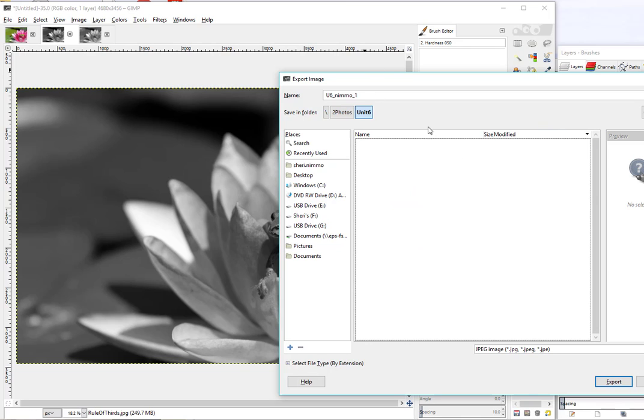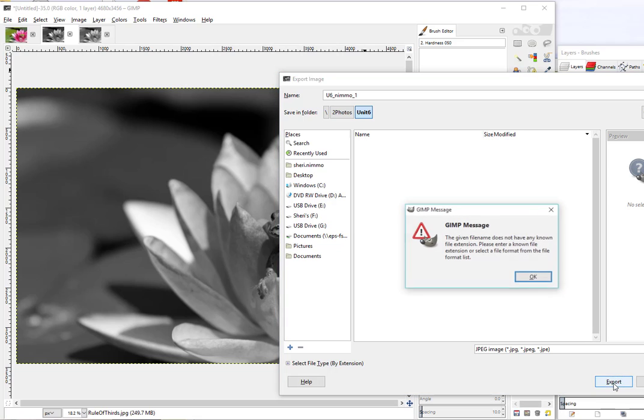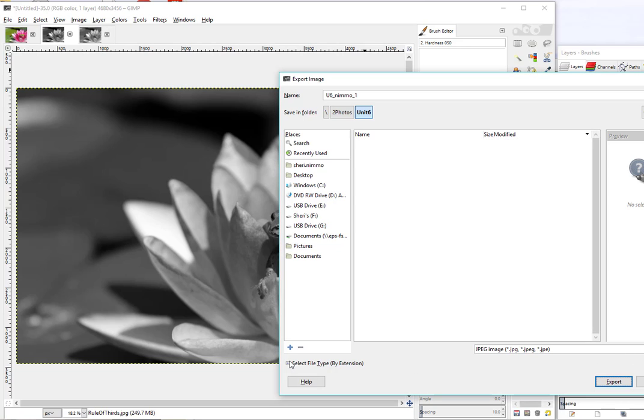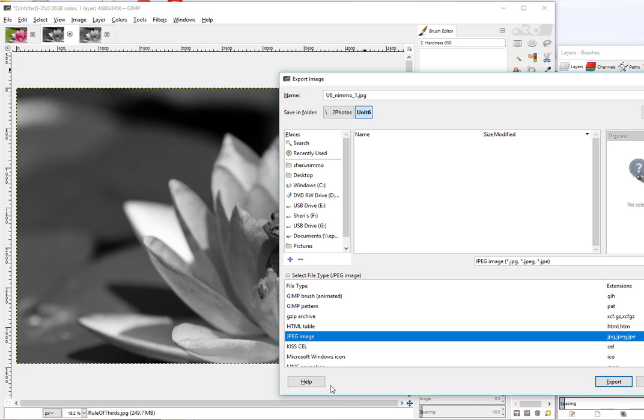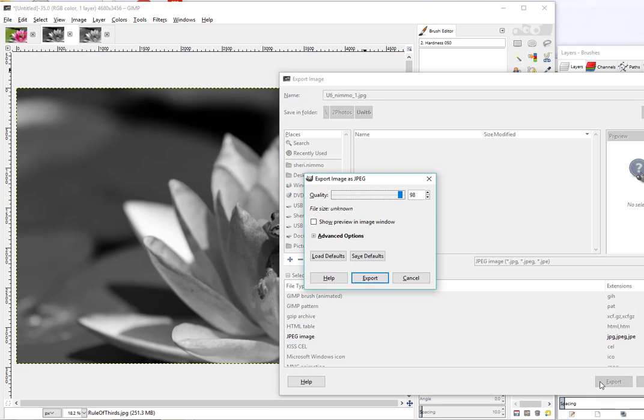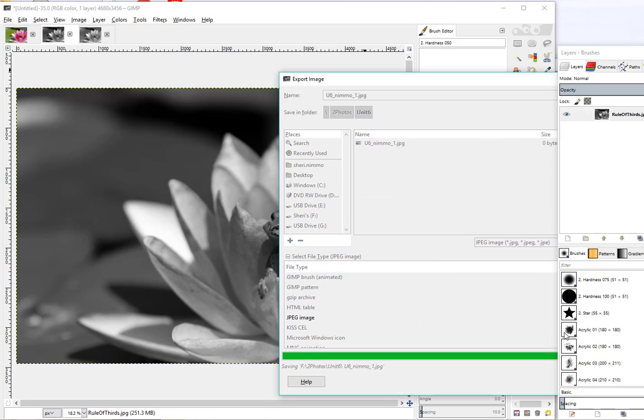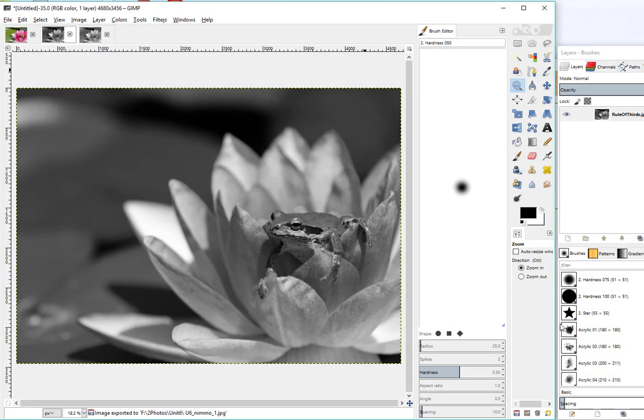And then inside of here, I would save my first photo, click Export. Okay, it's saying it doesn't have a file. Oh, here, select file type by extension. So I guess I would come here. So this is new. That didn't used to be there. And I selected that and said Export. The quality is good at this default setting. And then I'll say Export. And there's my first image ready to be turned in.